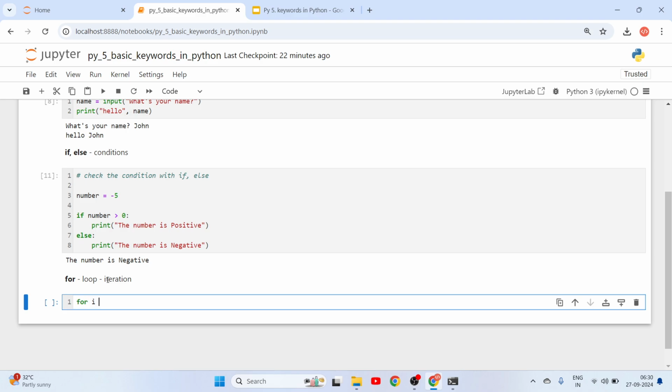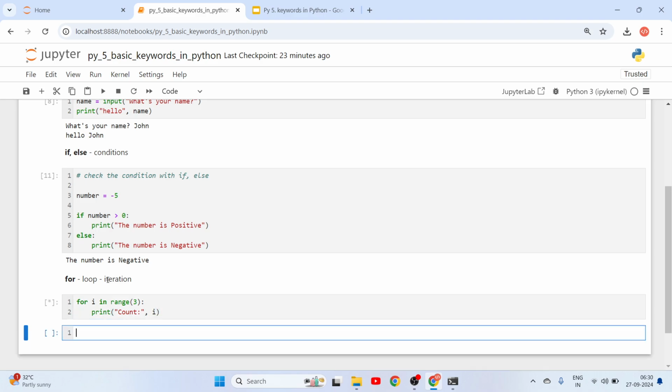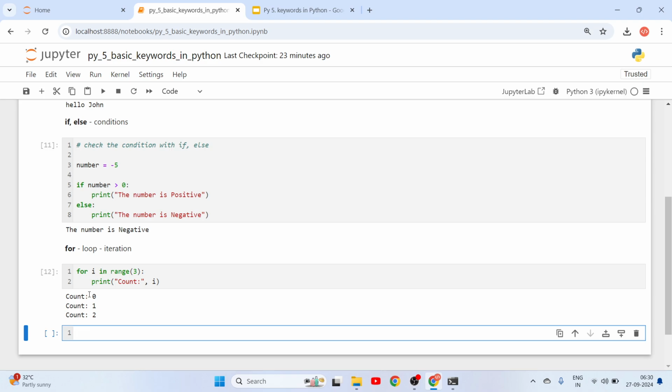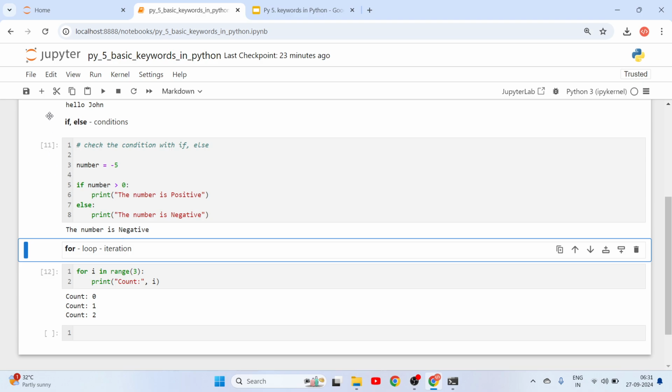So here I can say for i in range 3, print let's say count, comma i. Let's try to understand this. So here we have three keywords, again excluding this print, that is for, in, and range. So first let's try to understand this, maybe range.